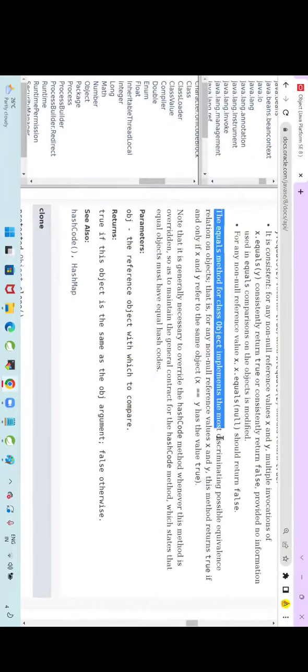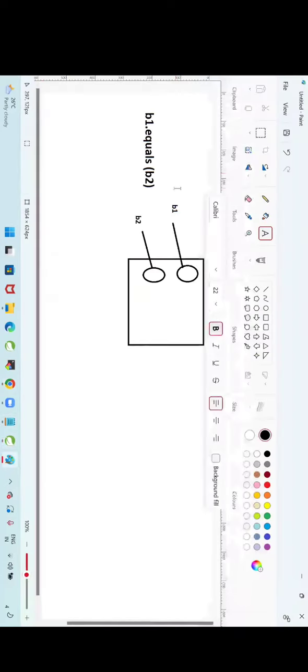The equals method implements the most discriminating possible equivalence relation on non-null object references. This method returns true if and only if x and y refer to the same object. If B1 and B2 refer to the same object, then only it will return true. Otherwise, it will return false.